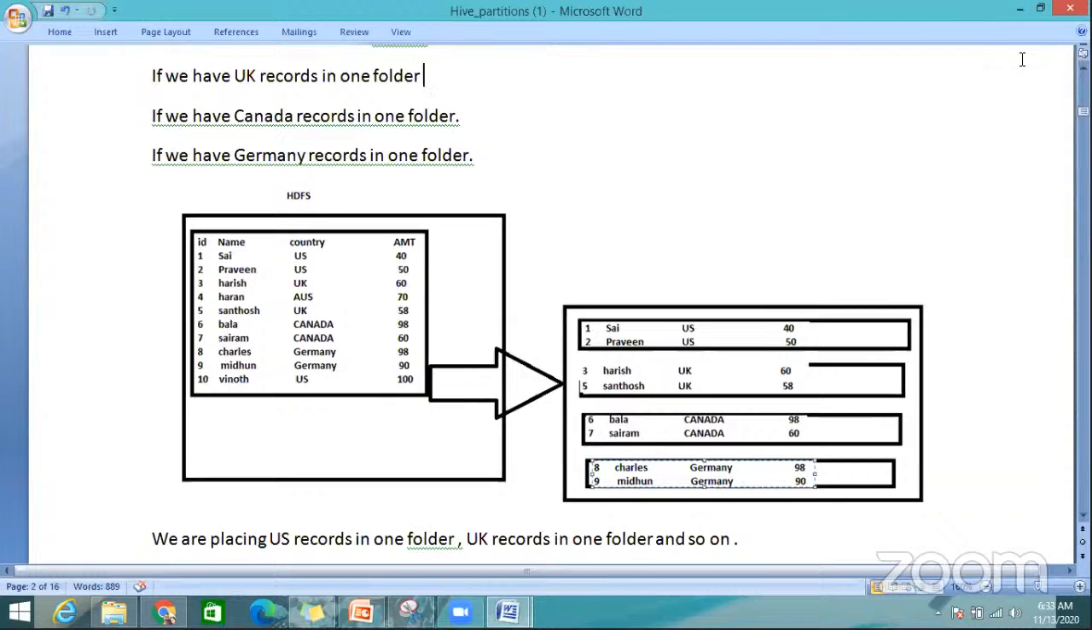And this we call performance optimization techniques in Hive. So what are the important performance optimization techniques in Hive? It is nothing but partitions and bucketing.